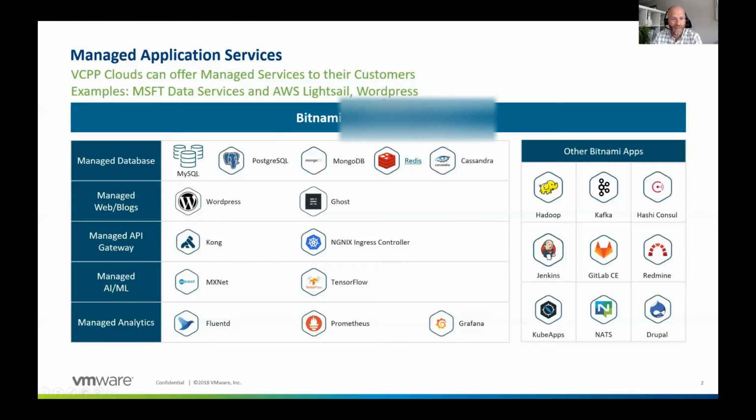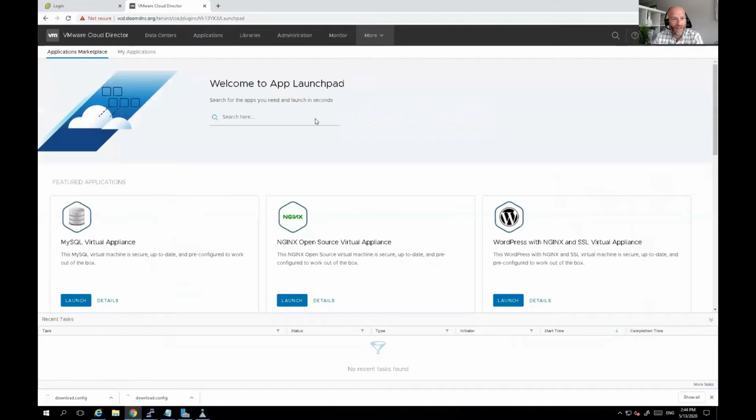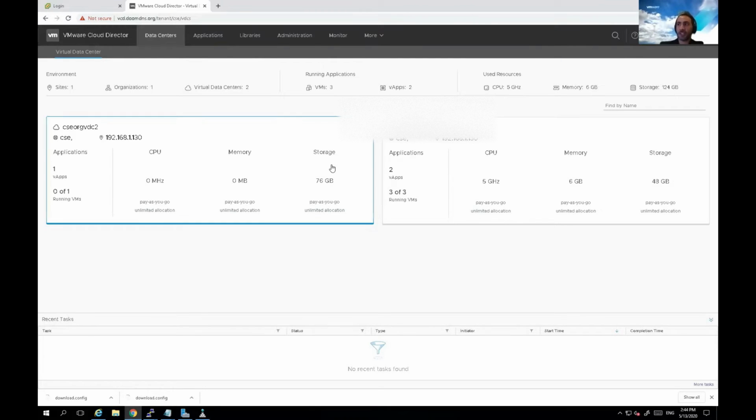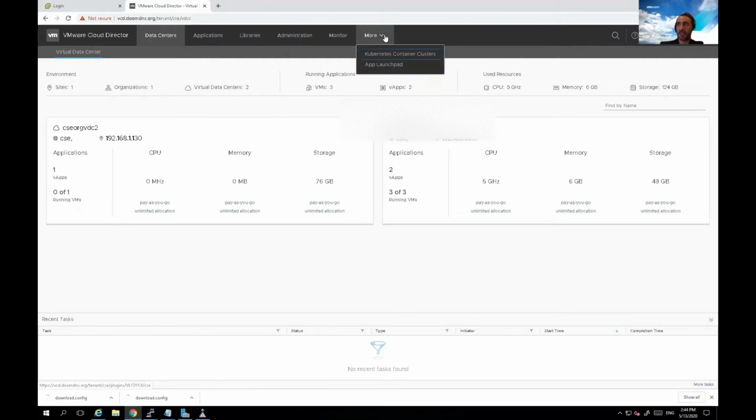This is fantastic. Okay, so let's have a look at how it all hangs together from a VCD standpoint and Bitnami standpoint. All right, so this is vCloud Director, or Cloud Director now is the new naming, the interface that everybody knows by now. As you can see, the normal infrastructure as a service can be used directly from the same interface, but if I want to go to the marketplace of the App Launchpad, all I have to do is head to the App Launchpad under the More menu.